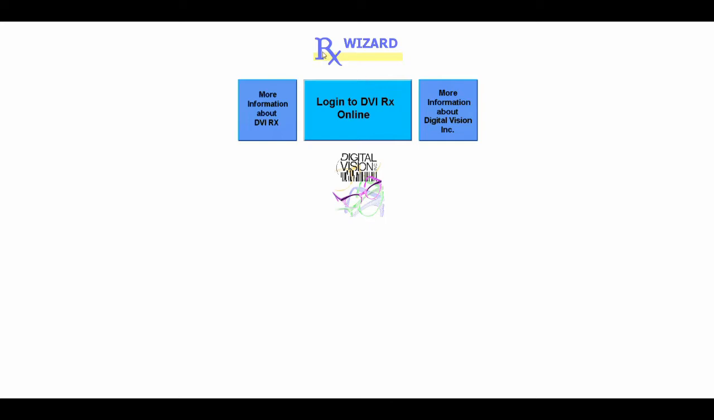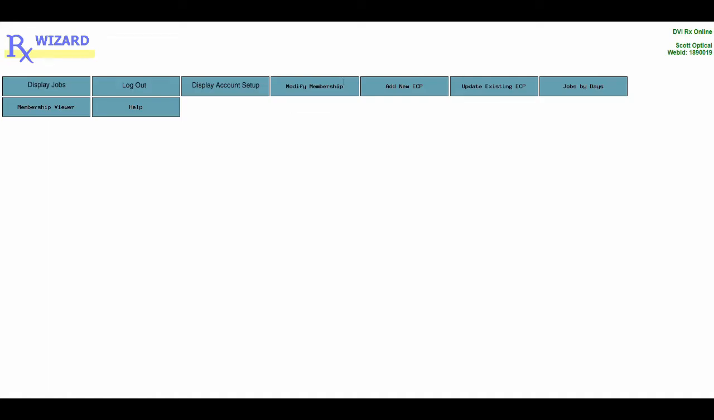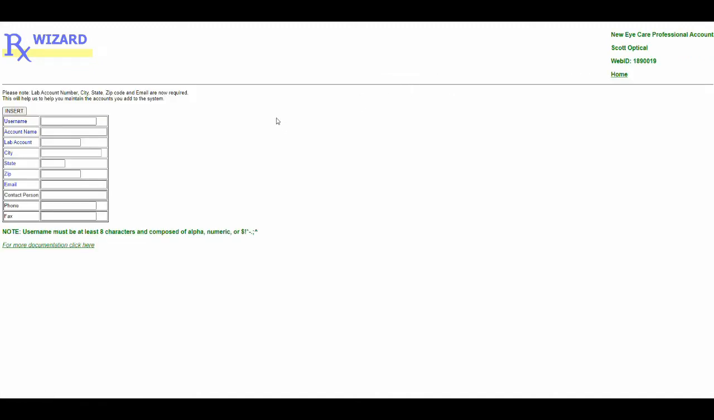So to start, I've navigated to dvirx.com, and I'm just going to press this center button to get to the login screen. And again, I'm entering my information as if I were a lab. Now that I've gotten to the main screen, we have a few options here. First, I want to take a look at the Add New ECP button. So this option is used if you are setting up an ECP that has not yet used the ArcsWizard and doesn't have any information in the system.